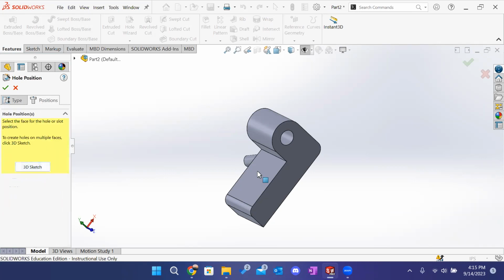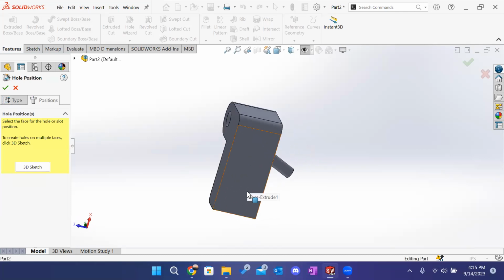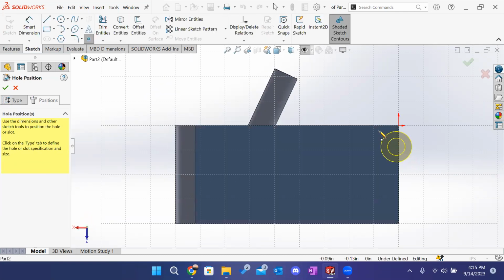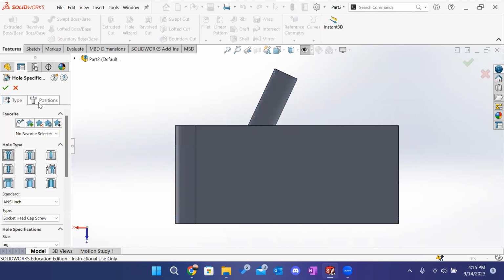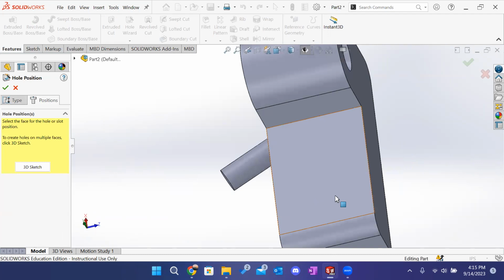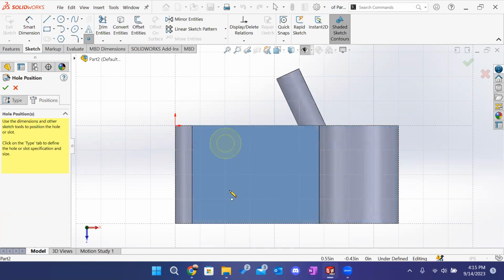Okay, now position. So this is going to bring you to a sketch. So it's like the face for the hole or slot position. I want it to be on this bottom face. Actually, that's not true. Escape. Positions. And I'm going to put it on this top face actually. So I want it to be centered right here.